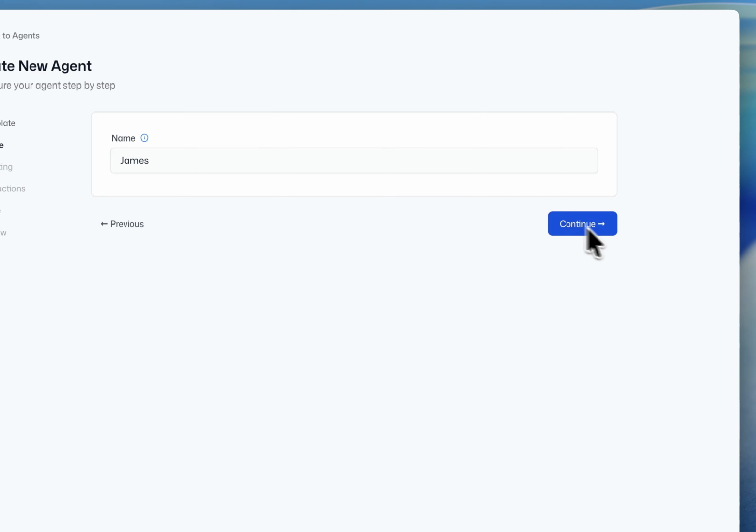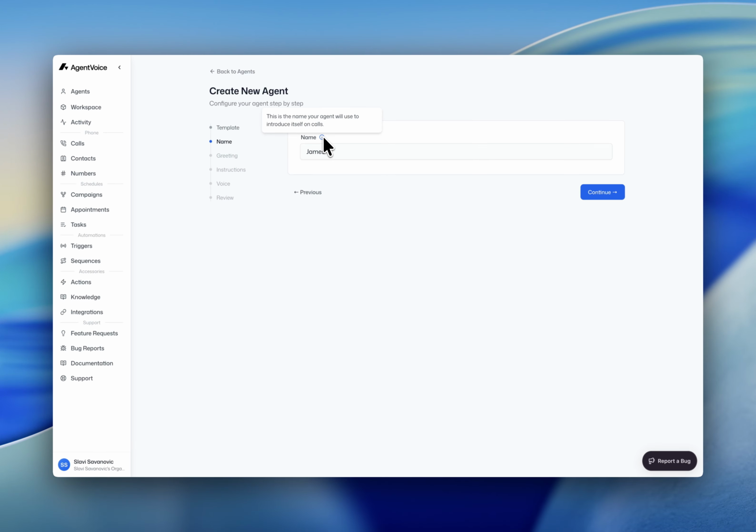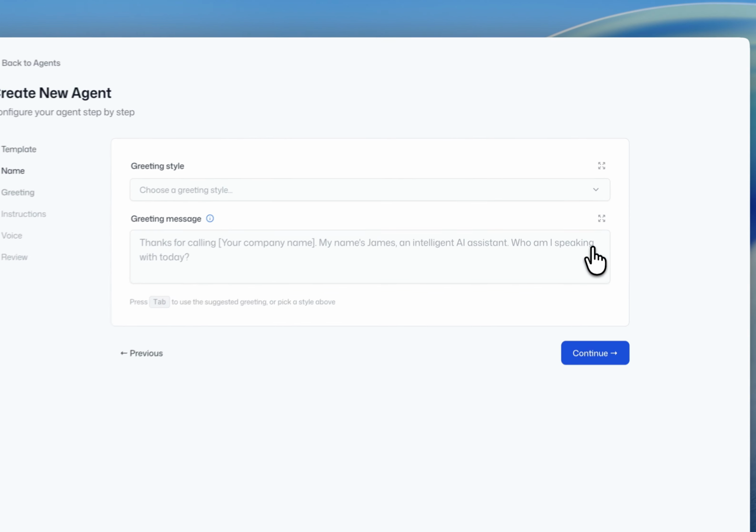Great. Now, keep in mind that the name is really just something that helps the agent identify what it's supposed to refer to itself as. And it's also something for you to use for your own accounting. So if you've got multiple agents, it's nice to know which ones are which by simple labels like a name. So we'll go ahead and hit continue once we've set our name.